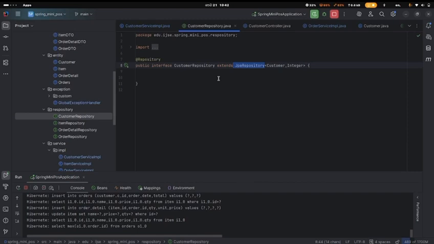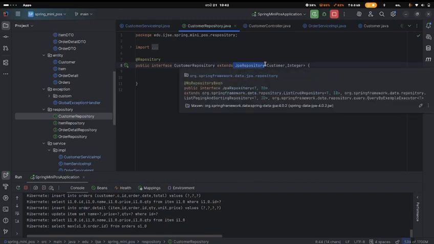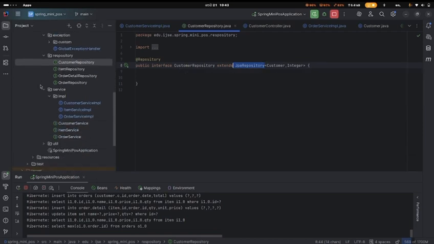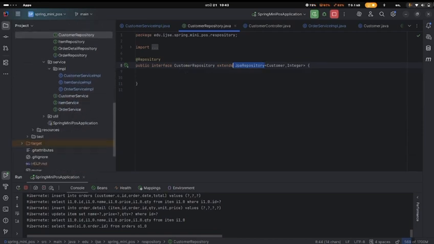The customer repository extends JpaRepository, which automatically handles basic CRUD operations. We don't need to write SQL queries manually. Finally, the customer entity class. Next, go to the customer entity class.